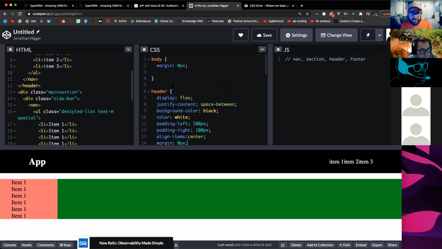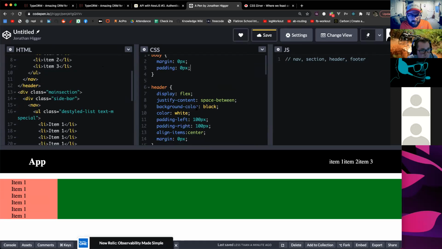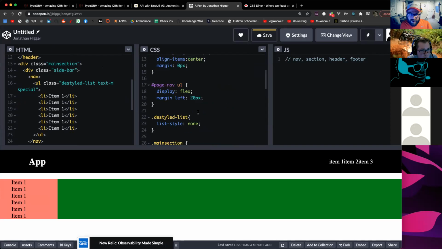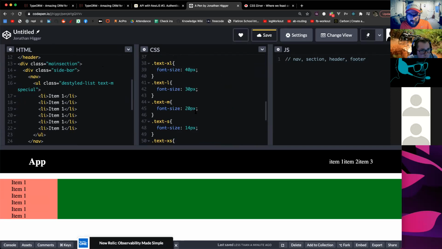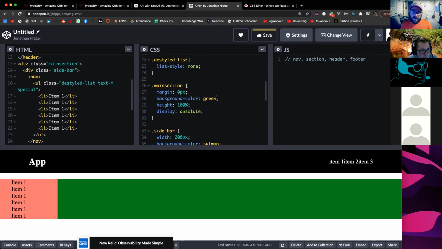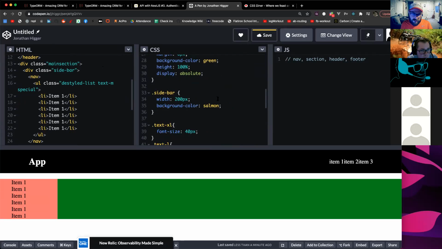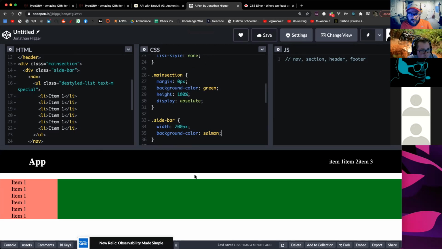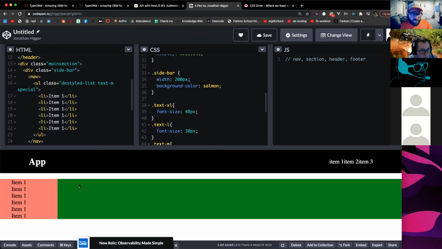What is my body? My body is burning up. I can't seem to figure out what is my main section background color. Main section background color is green. We can get rid of this real quick. Okay, so that's working. Let's see. I don't understand the space between them.